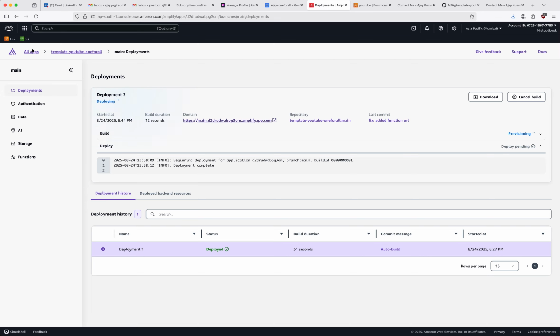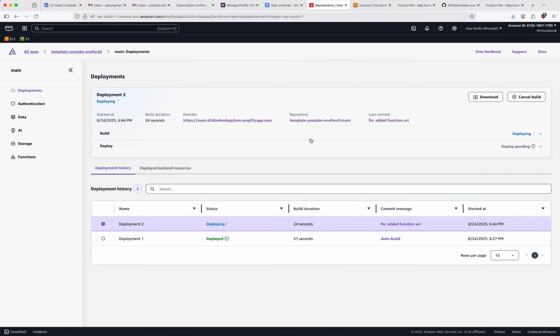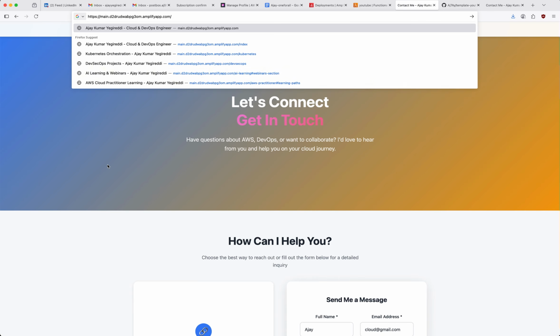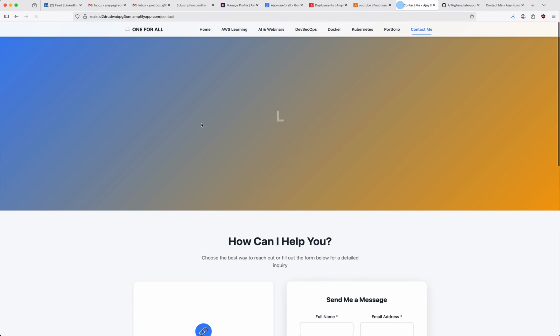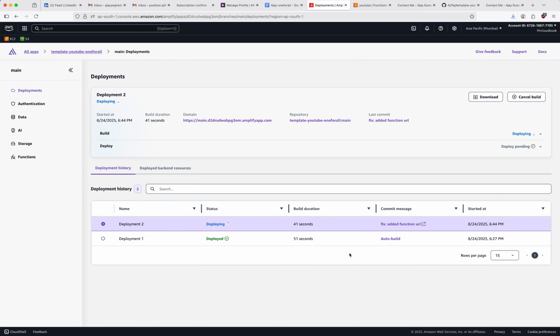I'll just come here to Amplify, and if you reload this page, it will automatically pick up the new job because we have new changes, right? It will take some time. It will pick up the job and run. Okay, you can see that. We added the function URL, so it's picking the latest one. This is our code, it's working fine. We don't need to do anything. So all is done.